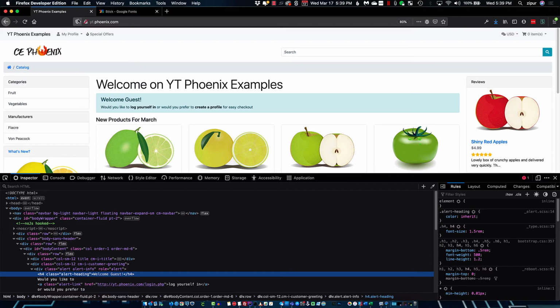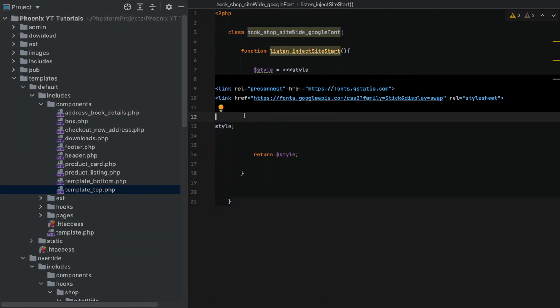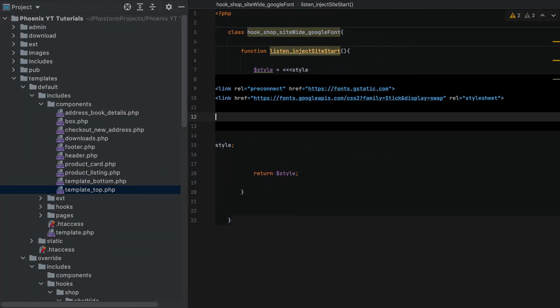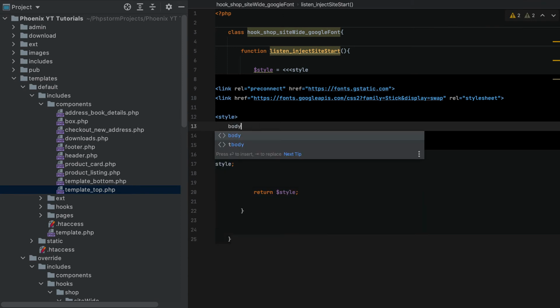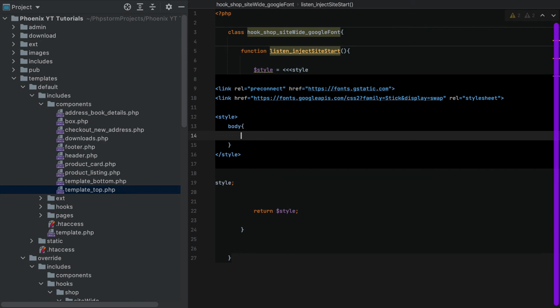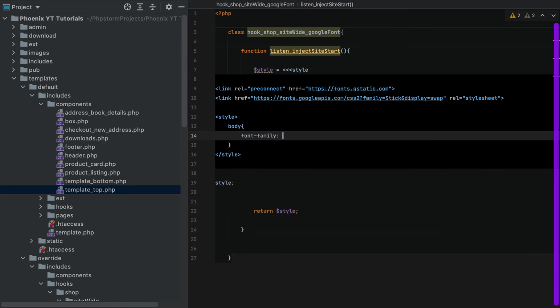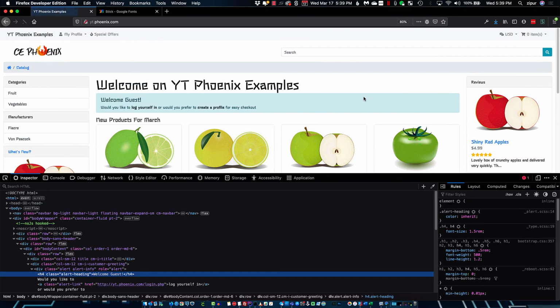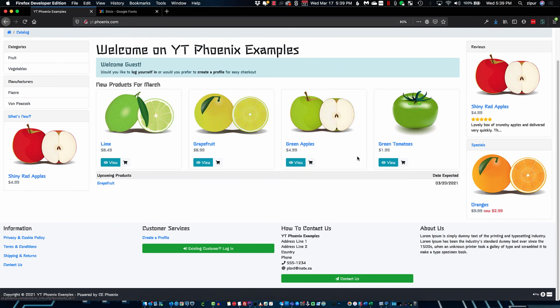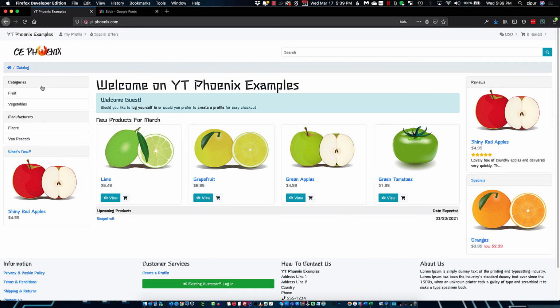So if I was to go further to this, create a style block, and if I said body font family Stick, now I get the Stick font, and it'll be throughout everything because I targeted it at the body. The way that Phoenix is currently written, that's the only place for it.